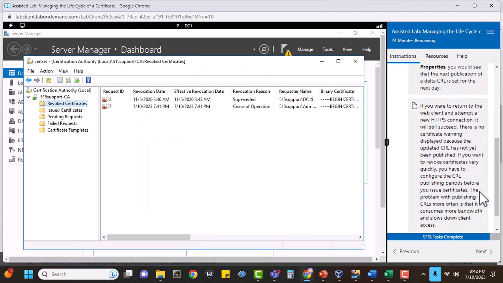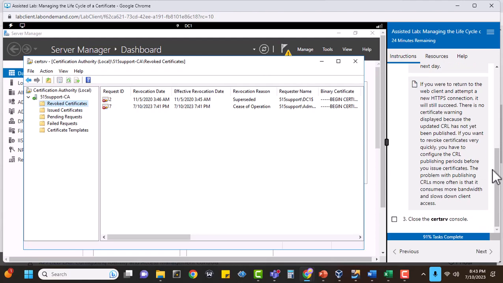If you were to return to the web client and attempt the new HTTPS connection, it will still succeed. There will be no certificate warning displayed because the updated CRL has not yet been published. If you want to revoke certificates very quickly, you have to configure the CRL publishing periods before you issue the certificates. The problem with publishing CRLs more often is that it consumes more bandwidth and slows down the client access. So we're going to close down the cert serve.